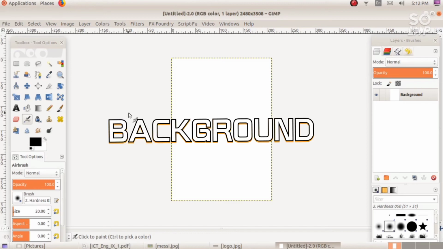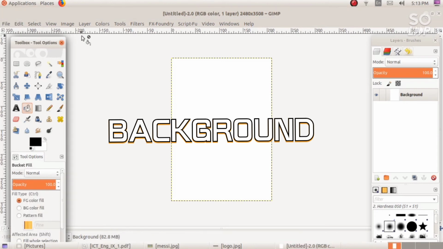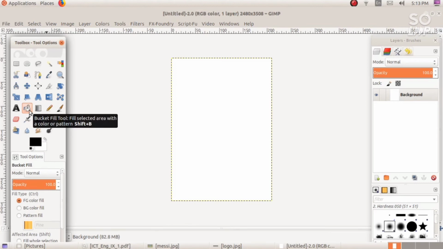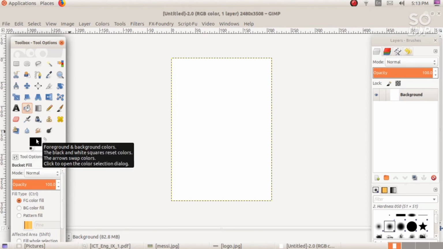Now we have to give suitable background color to this canvas. For giving color, we can use bucket fill tool to give a single color to the background, isn't it? By clicking and selecting suitable color on foreground of foreground and background tool, then clicking on bucket fill tool, let us bring a single background color to the canvas.